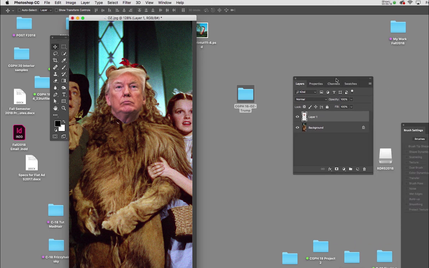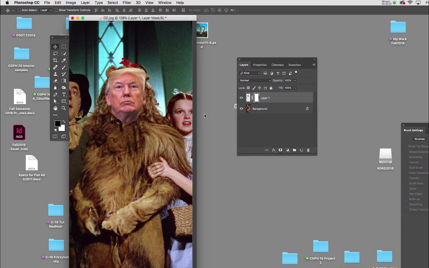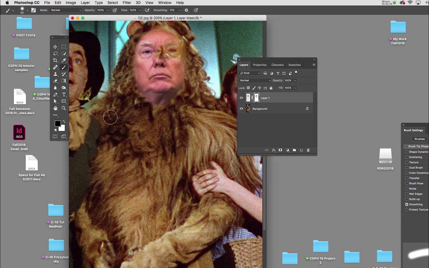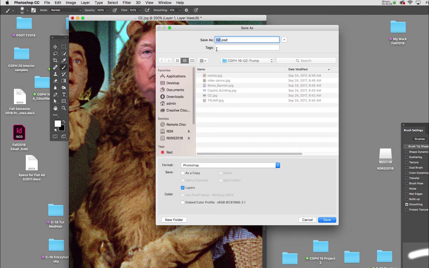And once again, I'm going to put a new layer mask in. And if I've got my brush and it's got a soft edge, I can now minimize the size of it. And I'll just go around the perimeter and blend it in with the lion's costume, like so. Now, in the event I go too far, I can now put the white on top on my toolbar, and I can retrieve something I might have hidden by accident. I'll hit Command S to save.